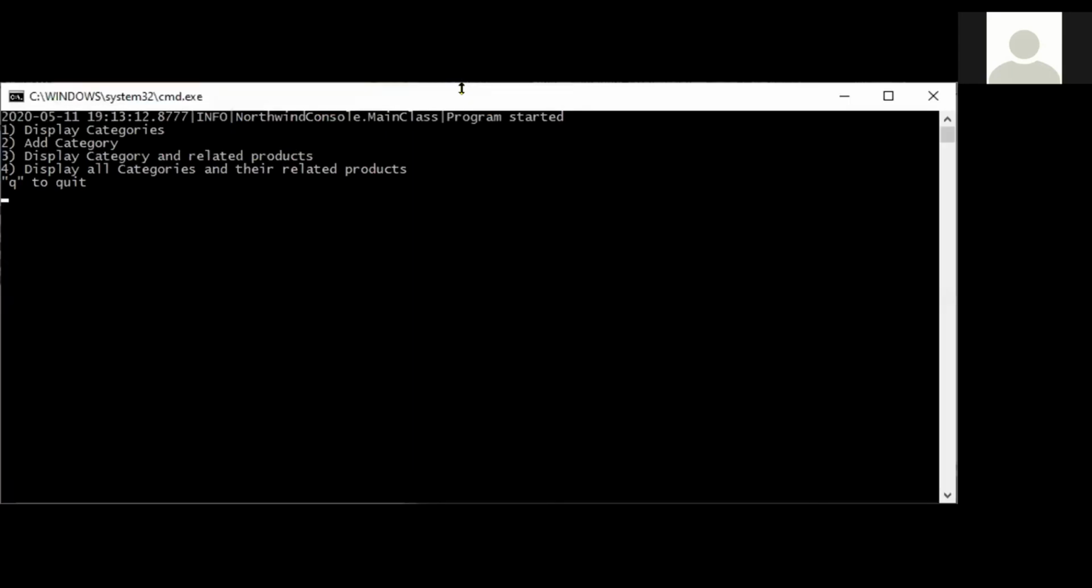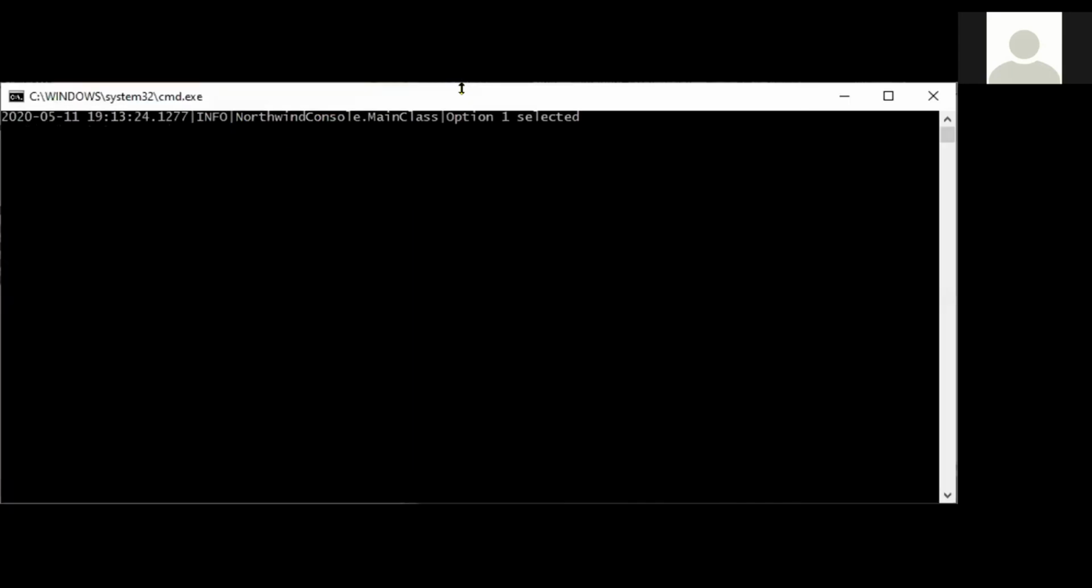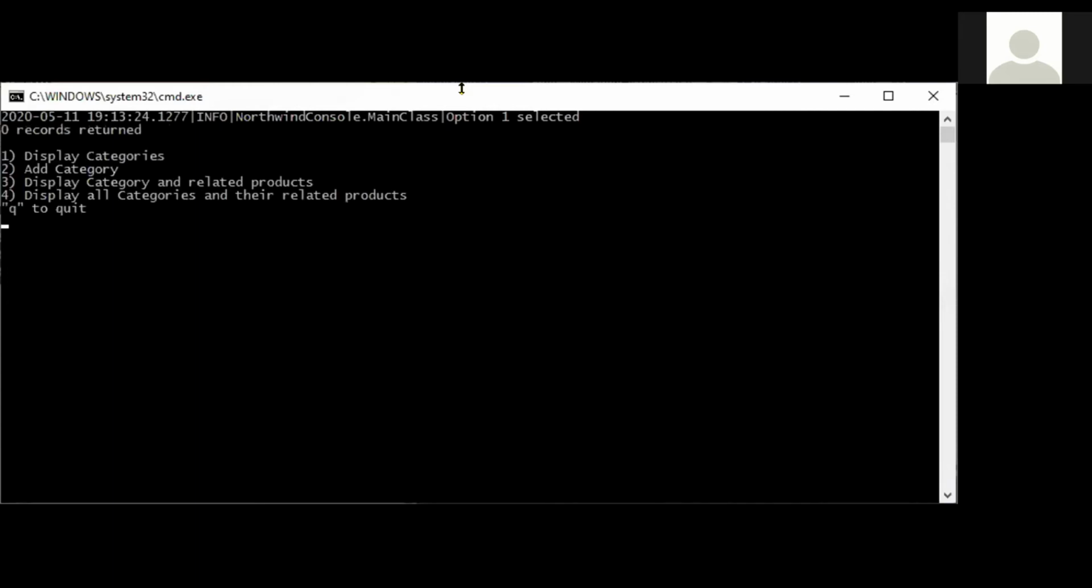And now if I run my program, let me change my view here real quick. There we go. If I run this, it shouldn't crash at this point anymore. There you go. Okay, nothing in the table, but it didn't crash. Okay.